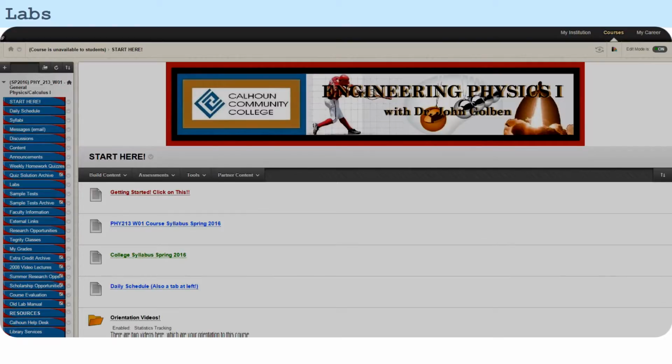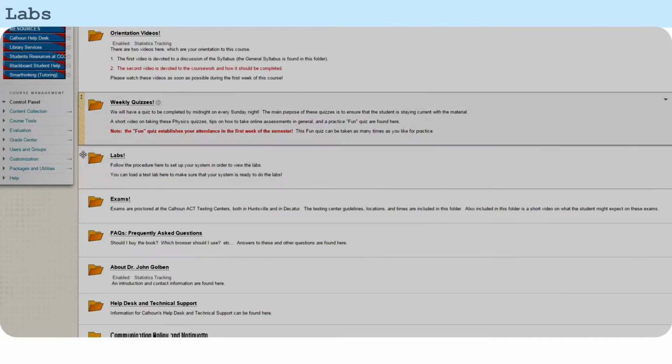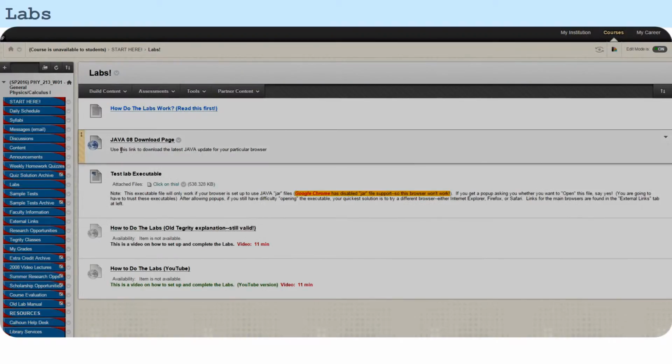15% of your grade is the lab grade. So how do the labs work? Let's go down to this lab folder that's a subfolder from the Start Here tab. And this is how the labs work. So let's read that first.